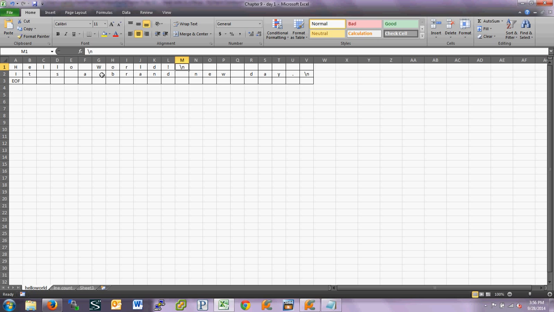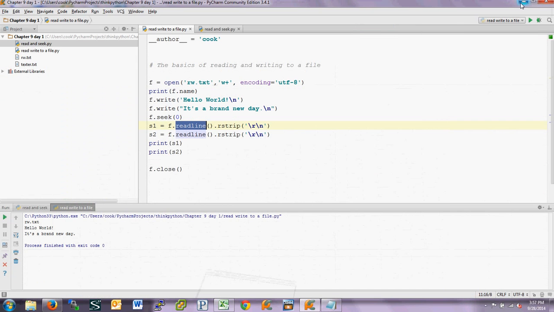Notice that these lines are variable length. They don't all have the same length. So I have the words hello world here, and then it's a brand new day in the next line. That's a longer line, but it's one single line because it's, again, terminated by the new line character. So a line just means all the stuff up until the next new line character. And read line will read in an entire line. And then again, I cannot emphasize this enough, make sure you close your files when you're done.